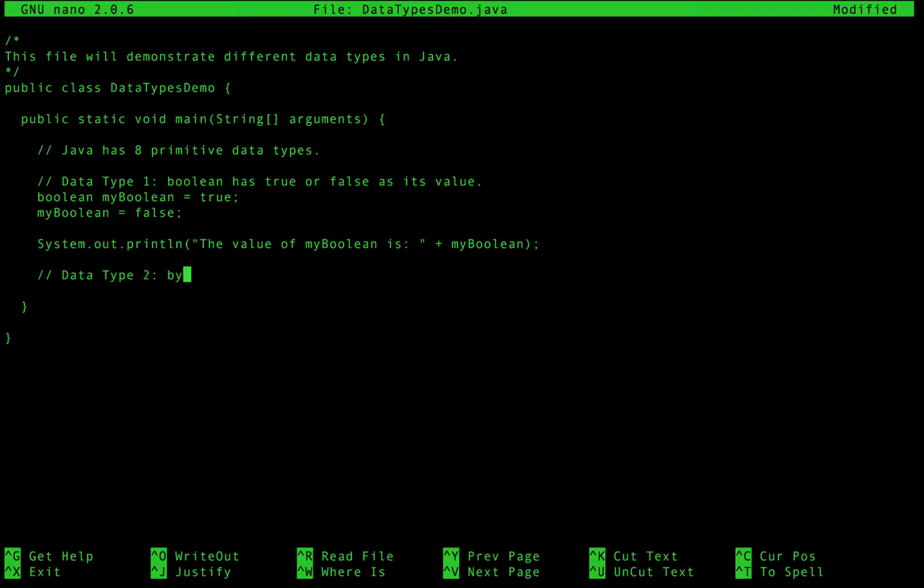The next one we can look at, data type 2, is also pretty simple, but a little bit more complicated. It has more values. We'll use the byte data type. Byte has up to 256 values. It goes from -128 to +127. So byte can be declared just the same way: byte b is equal to 100, or byte c is equal to, say, 127.